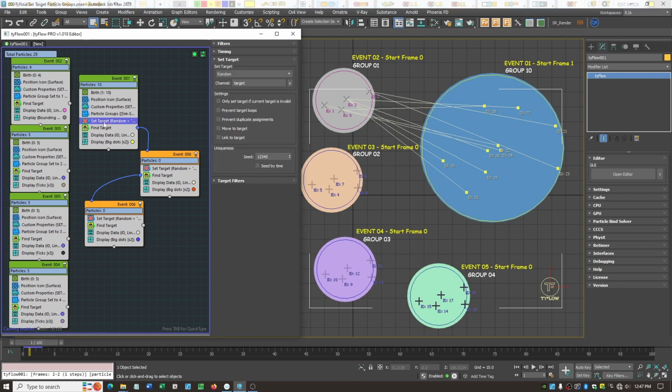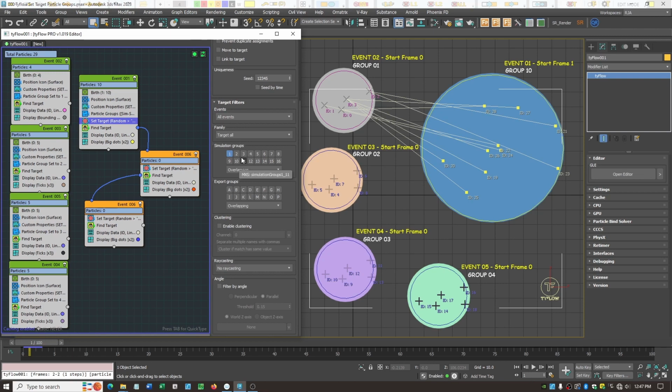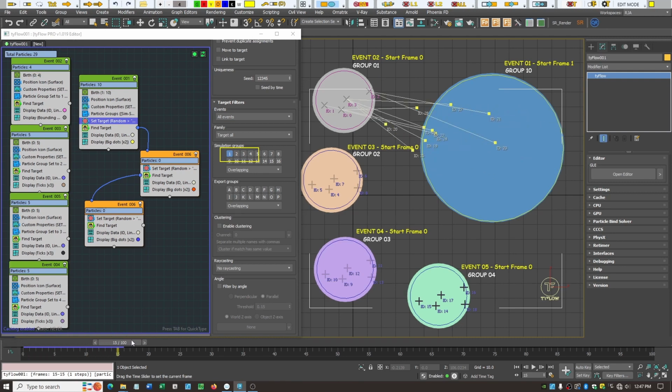We've got set target, and we were at random, and the target filter now is by groups. So what we're saying here is find random particles in all events, but limit what you find to group 1, right? Because we've set group 1, and we've put our particle here in group 10. We can see the group numbers there. So when we animate through, you can see that it's only targeting group 1, right?